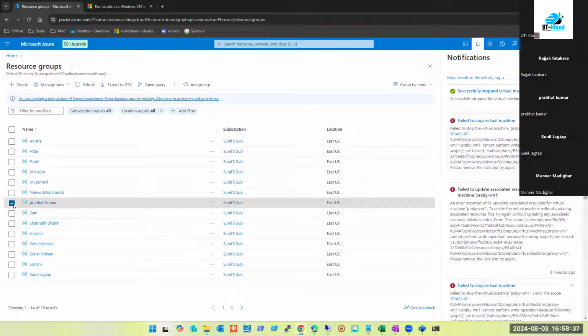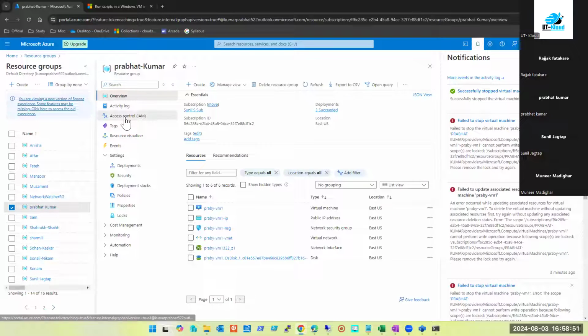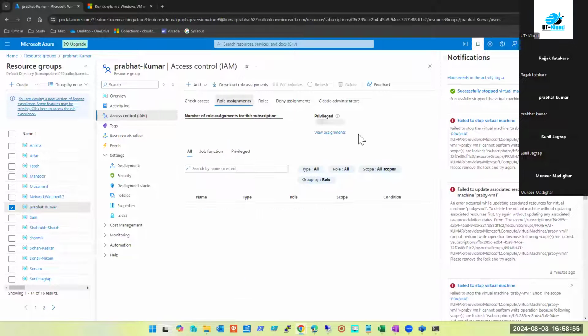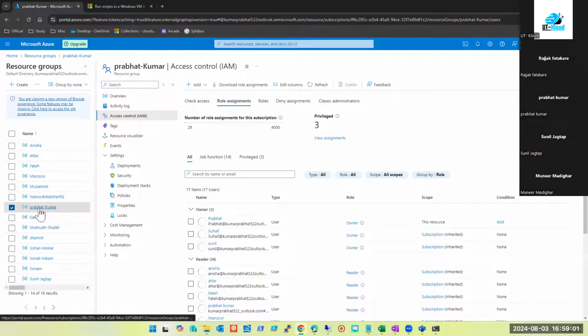Yes, guys, don't get confused. Locks have nothing to do with your access. ठीक है? Prabhat के group में I am able to do it and Prabhat is able to do it. Why? Because Prabhat has owner access. Yes, Prabhat is owner at the resource group level and I am owner at the subscription level. वहां से मैं इसको inherit कर रहा हूँ. Right? I am inheriting the access. Hence, I am also owner on this one. Hence, I am able to do it.